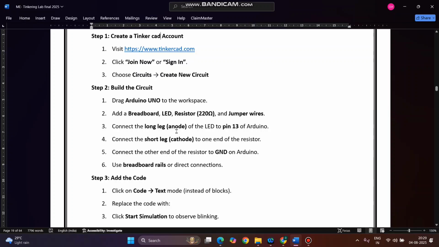Connect the anode. The long leg is positive, the short leg is negative. Connect the positive leg of the LED to pin 13 of the Arduino, as per the Arduino pinout diagram. Then connect the other end, the short leg of the LED, to the 220 ohm resistor. Connect the other end of the resistor to ground. This is the simple circuit.